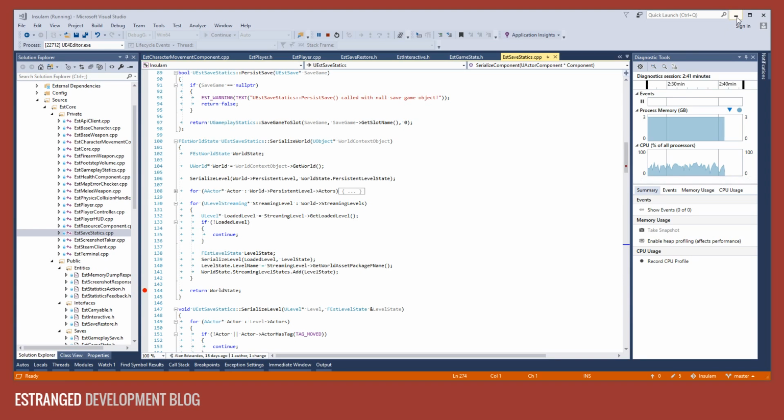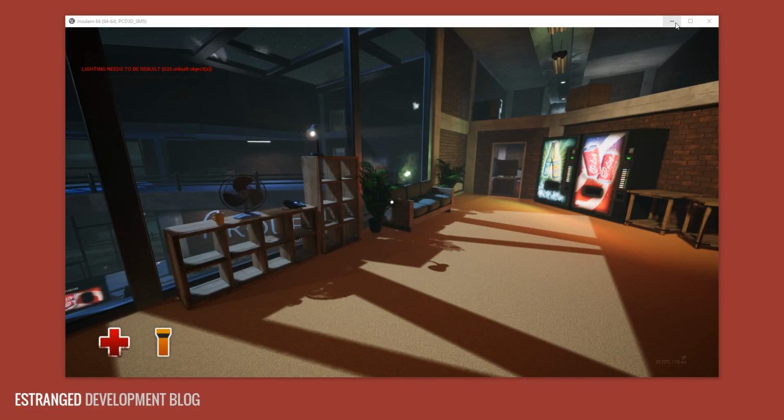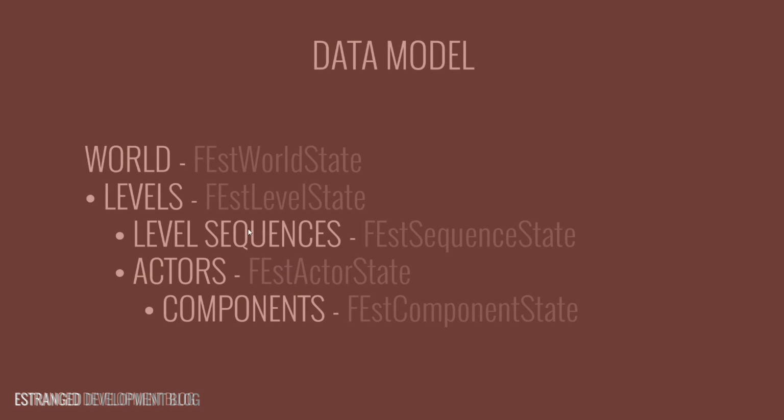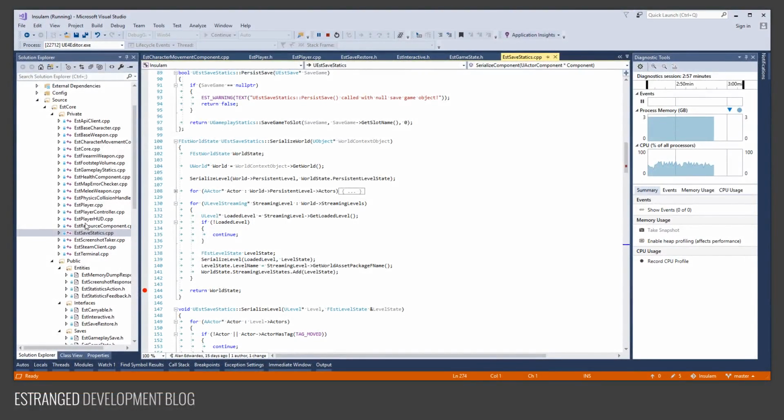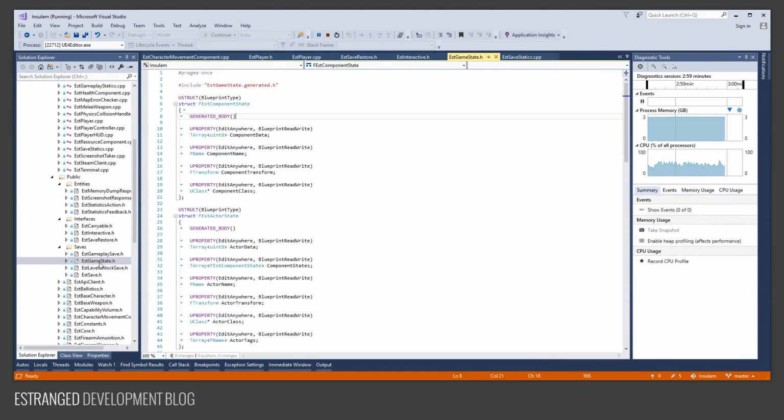In the previous video I did show you a slide, let's bring it up again, about the tree hierarchy of the state. We start with the world state, we have levels inside that world. Inside those we have sequences and actors, and inside the actors we have components. I'm going to go into those structures first. So let's go to game state. We'll start from the bottom.